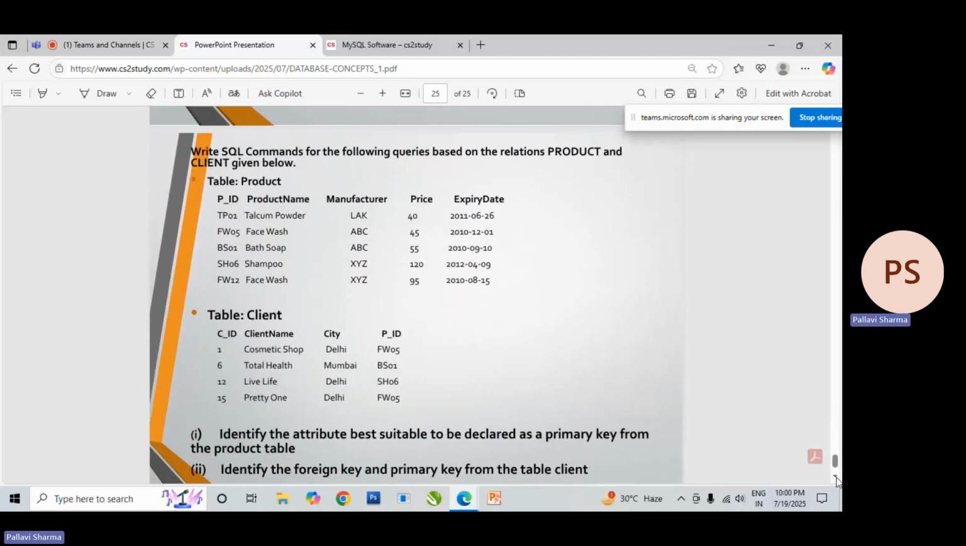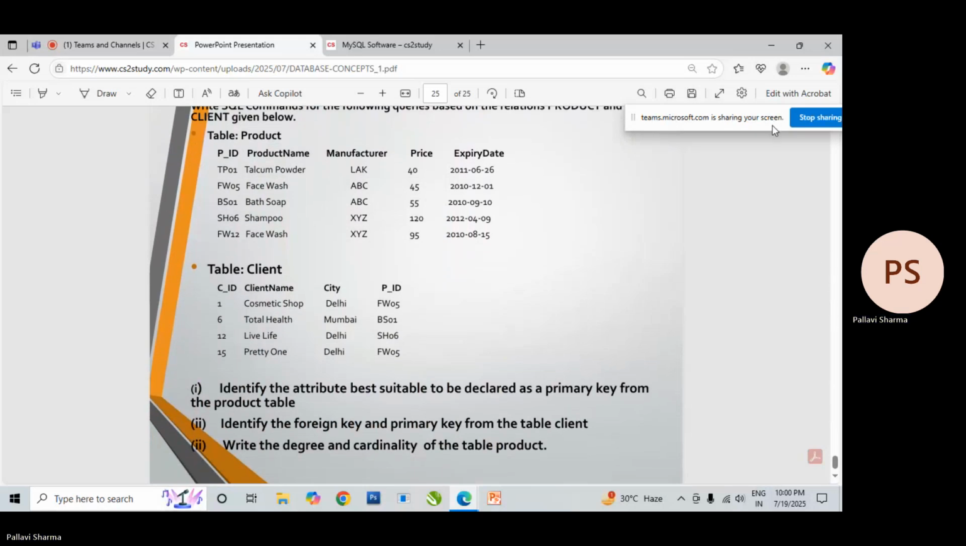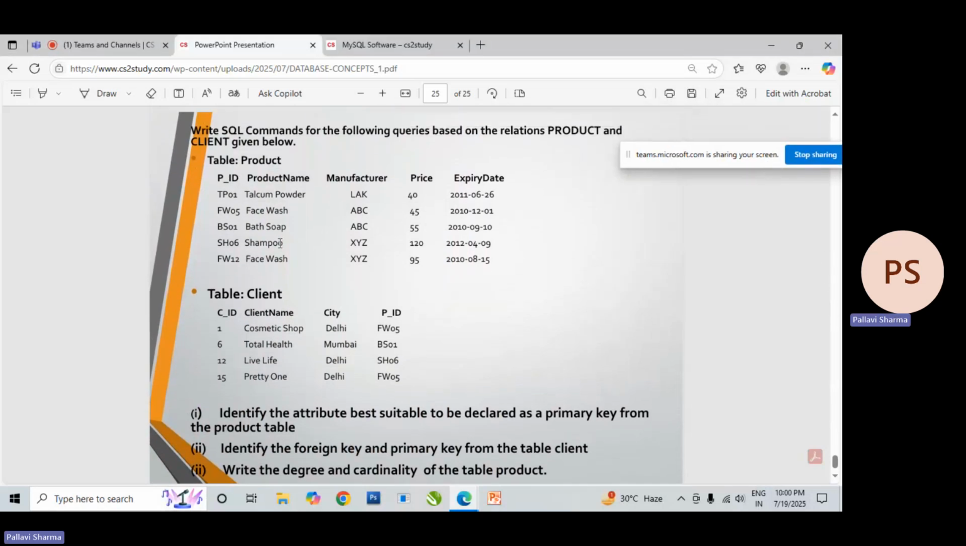Now the next question is to write SQL commands for the following based on the relations product and client. This is the table product and this is the table client. First question: identify the attribute best suitable to be declared as a primary key from the product table. From the product table, which column can we consider the best? So PID will be the attribute that we can fix as a primary key in the product table. So the answer to the first will be P_ID.